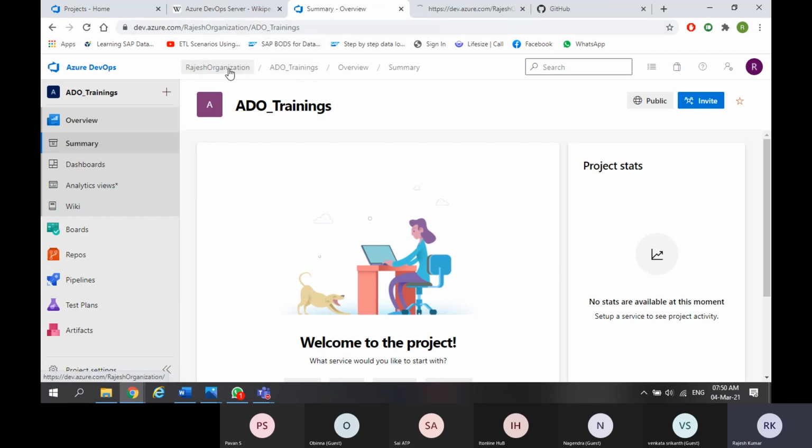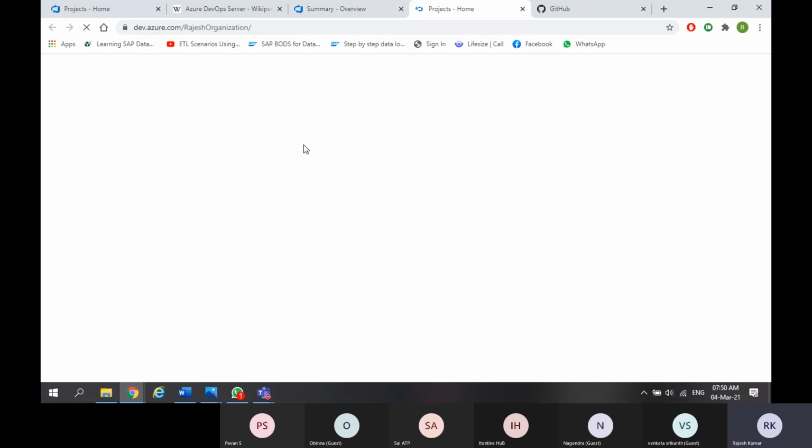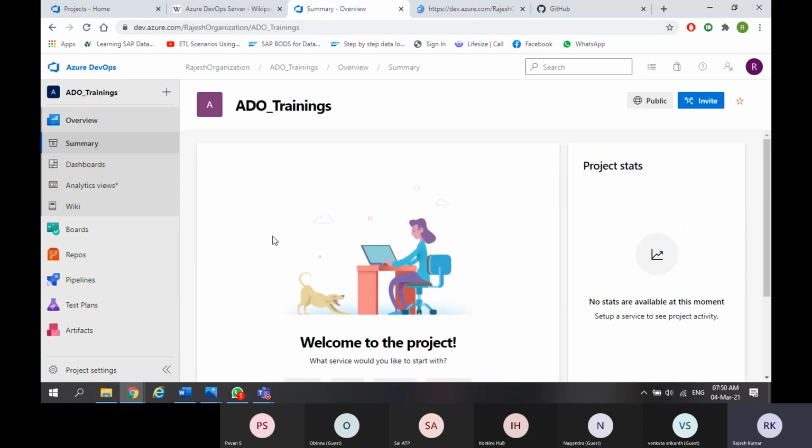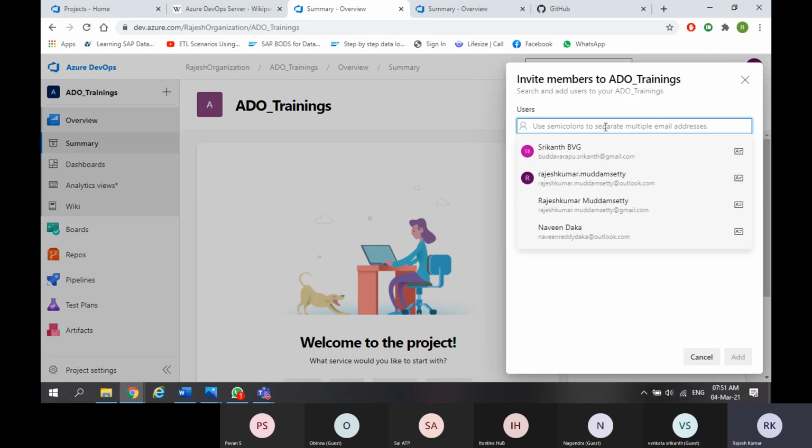Meantime, let me open another project so that I can show you some differences. So this is a public project. Public means anyone on the internet can view it. And if you want to invite some people to this project, you can invite from here. These are already members of my organization. This project is a part of my organization, right? So all these users are members of my organization.